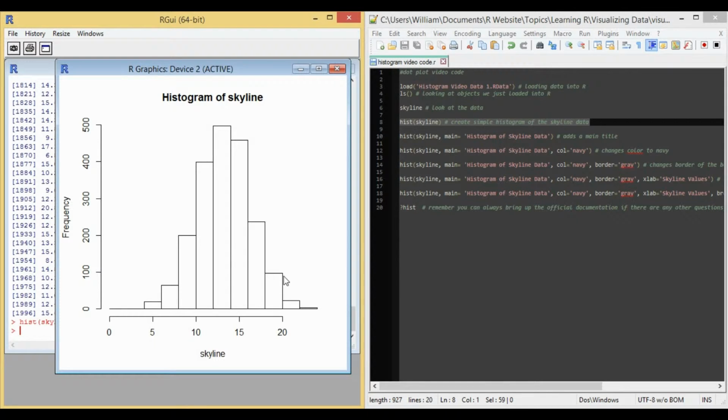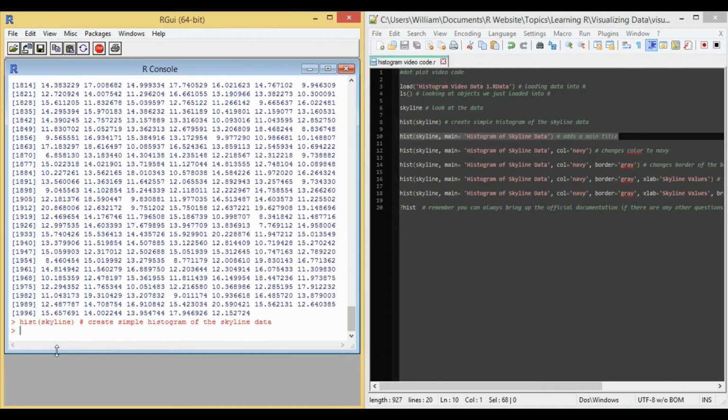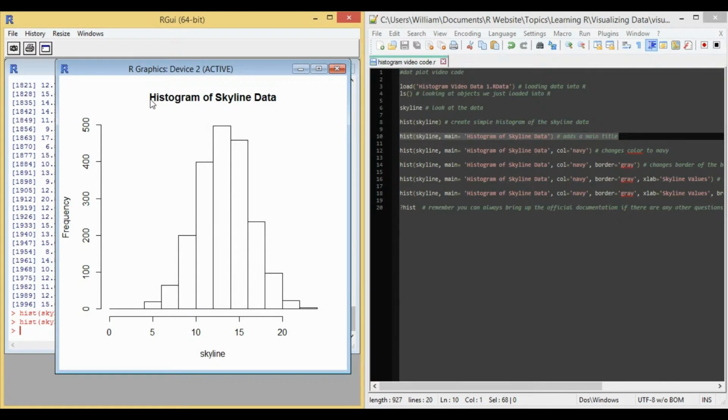However, if I wanted to change the main title of the histogram, I'm just going to use line 10, which changes the main title to histogram of skyline data. So I'm going to run that in R, hit enter, and so now you can see that I changed the main title in R.